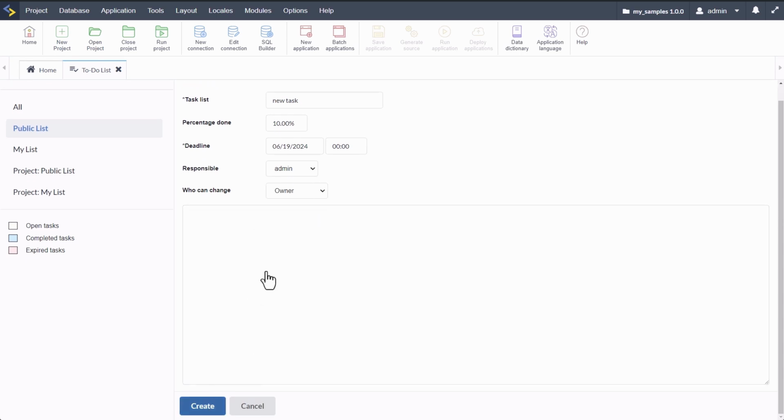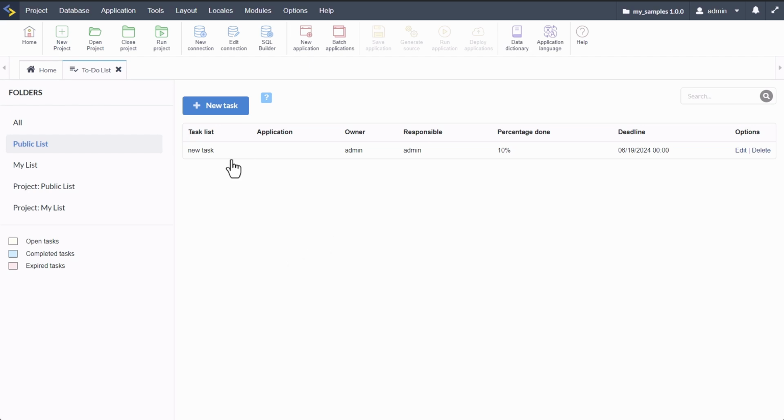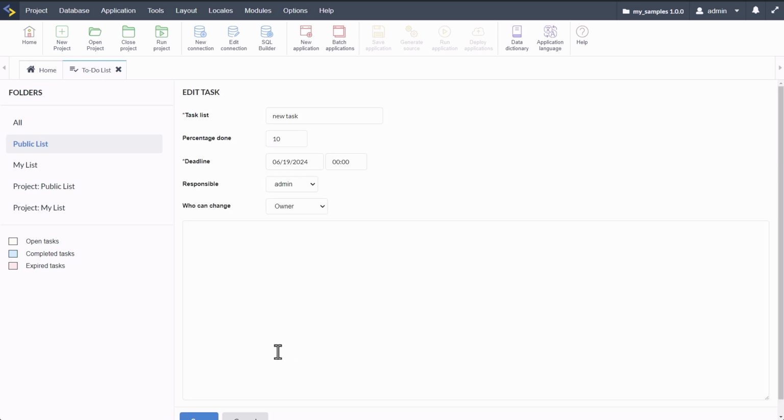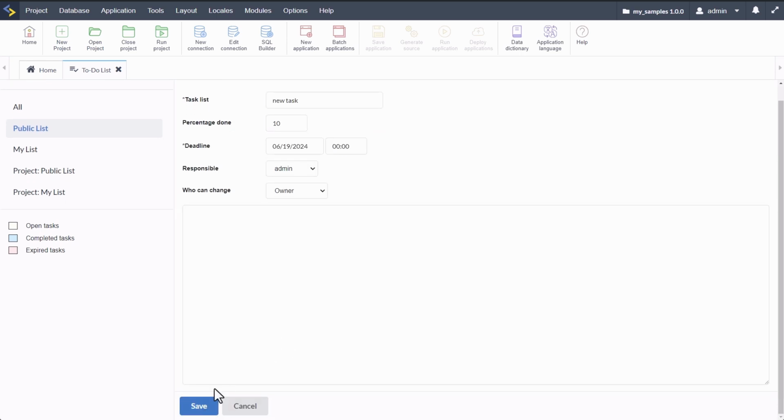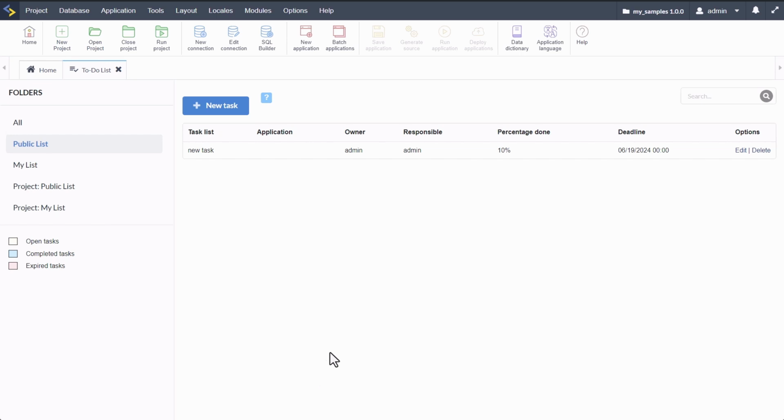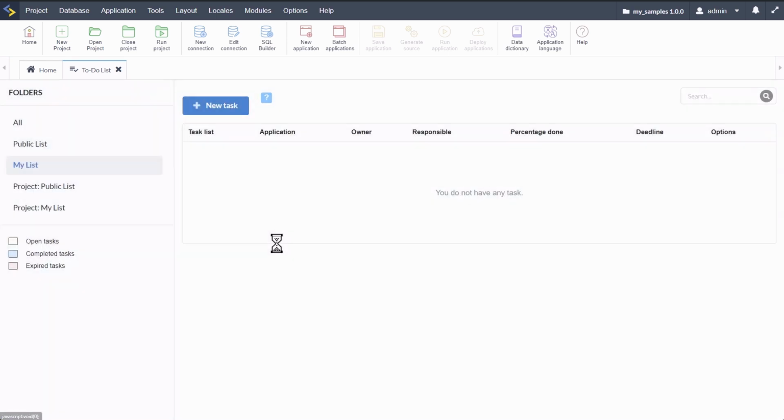So here I will go ahead and say create, and that has now created a new task for me here, indicating the percentage done, as well as the deadline, options, and much more. And I just need to click on it again to open it, and then from there I can manage it. Now, if I'm not the owner, then the edit options will no longer be available. It's really as simple as that. Now I have a My List option as well as a project option. And the My List is pretty much the same as the public list.